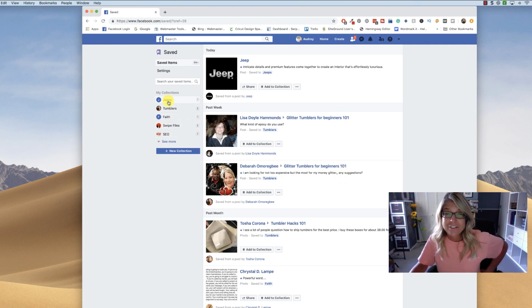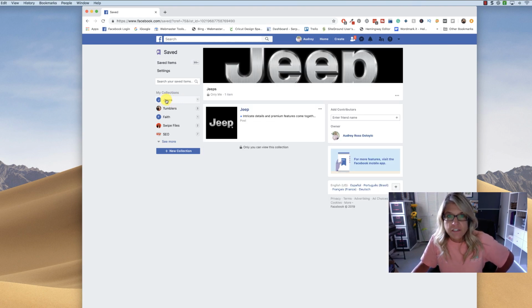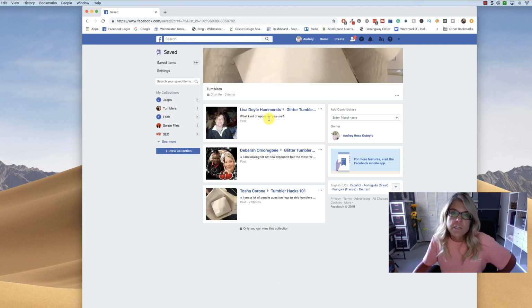So these collections are a great way to organize what it is that you're interested in and that you want to get back to. So we're going to click on the Jeep one. And if I had others, it would be in here. Here's my tumbler. We'll just show you the tumblers. So these are all about the tumblers.